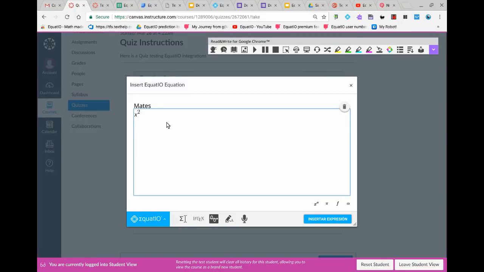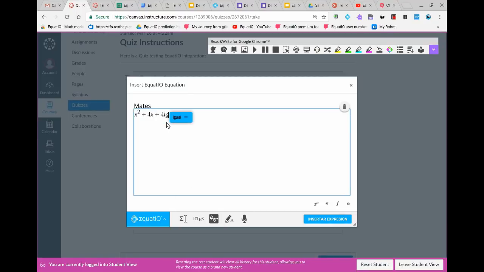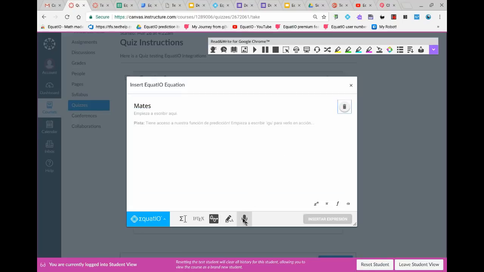Great for my English language learners or native Spanish speakers, so they can communicate that math with their, so más 4x. So they can just continue to use their native tongue on that sense for igual 0. And so I can insert those directly if I want to using Spanish prediction. I can even use Spanish speech. So we'll see if it picks it up. X al cuadrado más 4x más 4 igual 0.